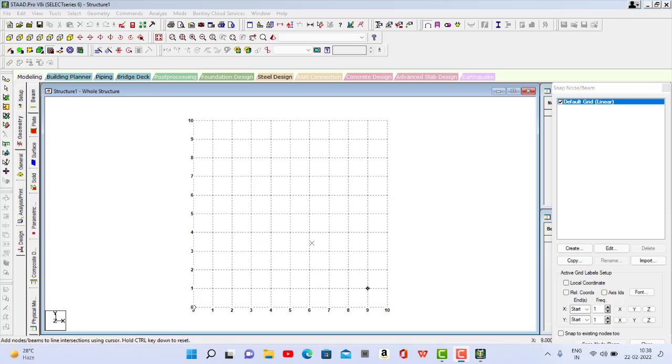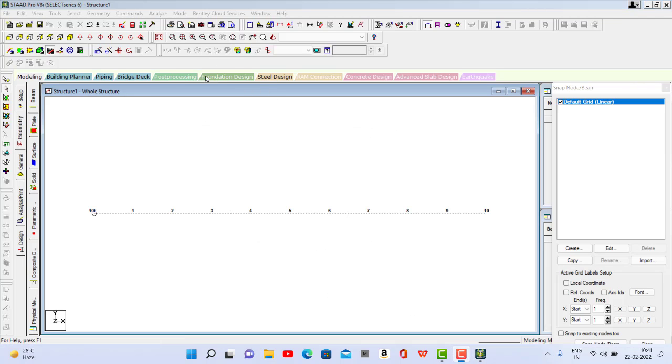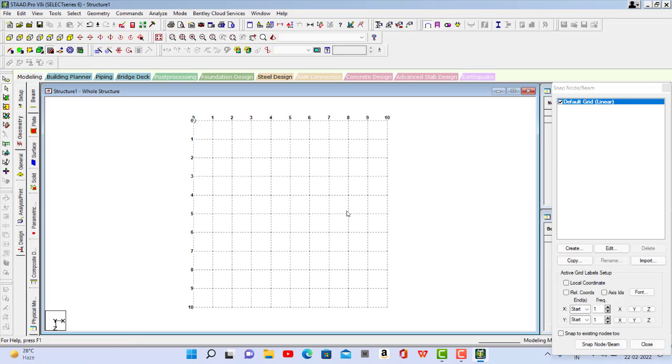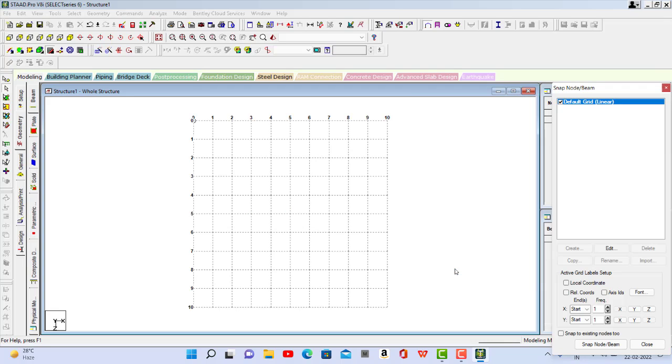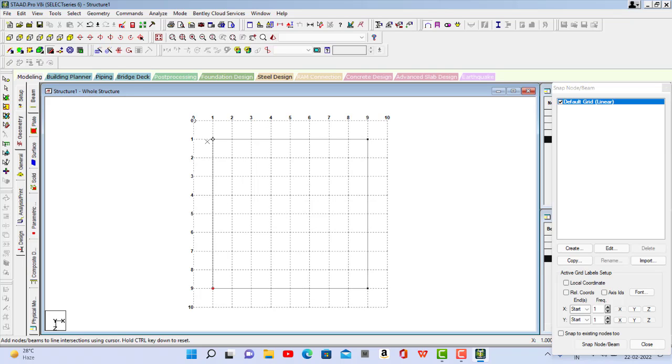Next we should take a beam. First of all, we select the directions. We should select the top view, click on the top view here, and here we should select the x-z direction only. Why? Because in the top view, the x direction will be available. Next we want to change here like this, then click on OK here, and add the beams here like this. These points we should add like this.